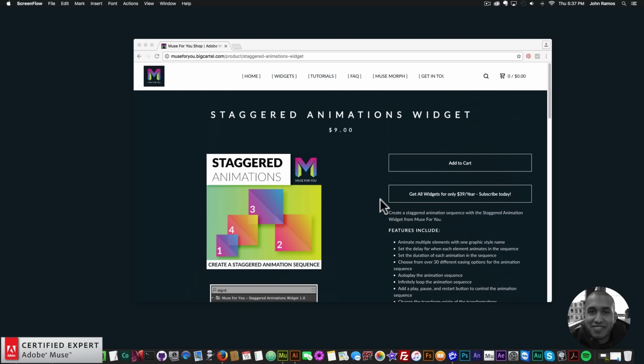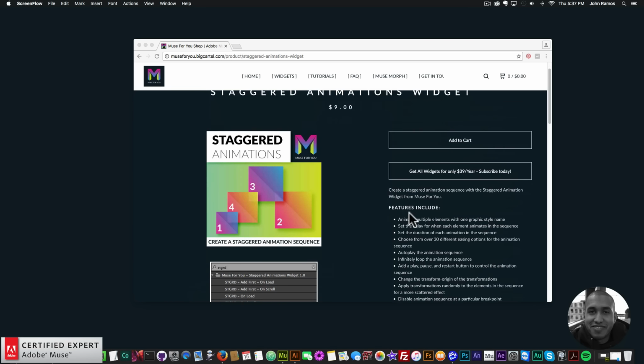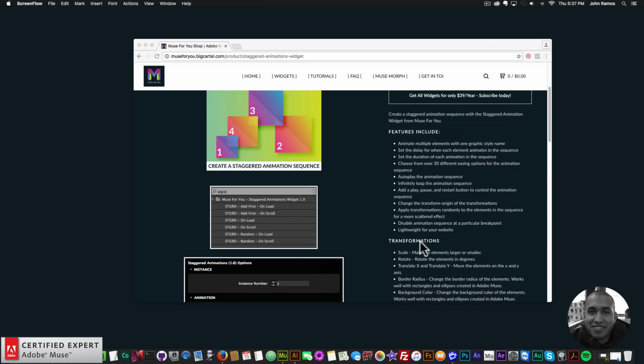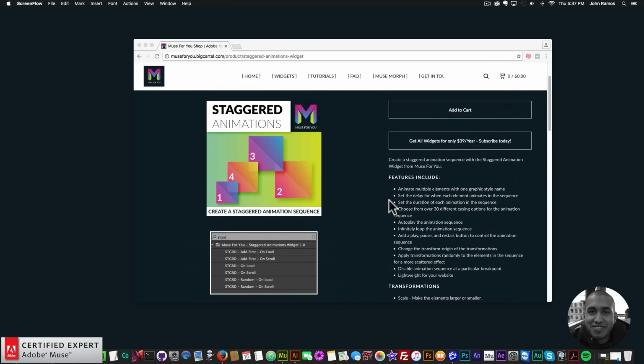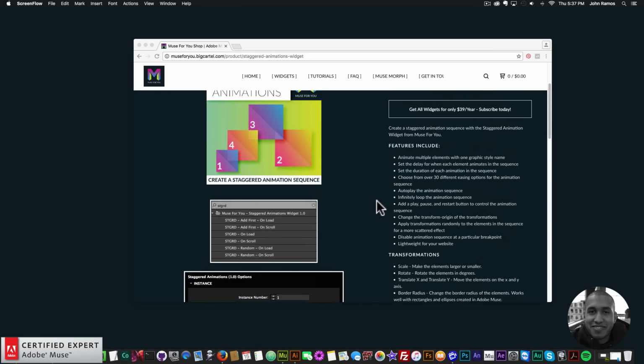And in this video tutorial, I'm going to go over the new widget that I just released. It is the Staggered Animations widget. And here are the features included, the different transformations you can do with it, and the different ways you can trigger the animation. I'm going to show a preview of this widget so it's easier to explain.